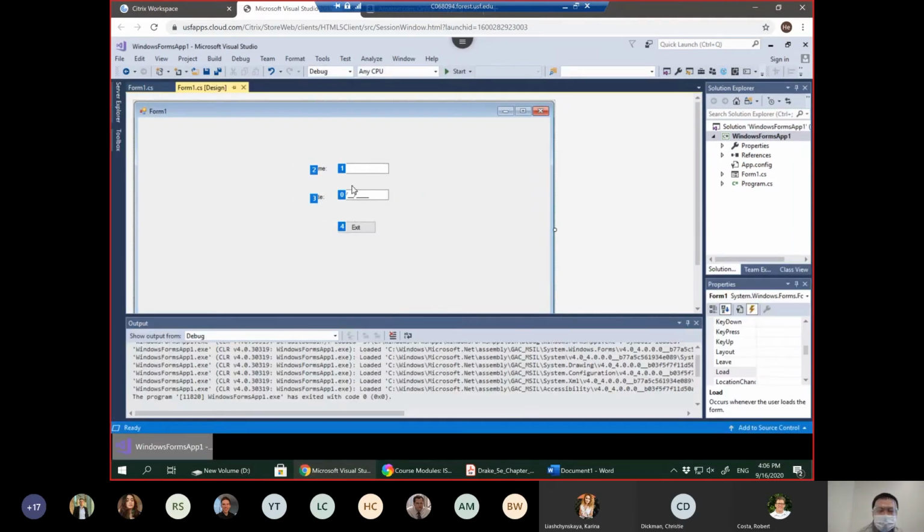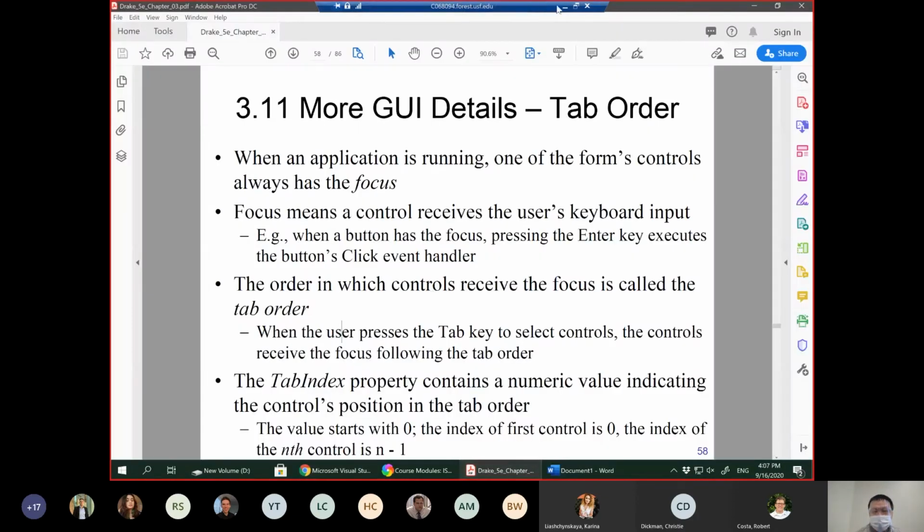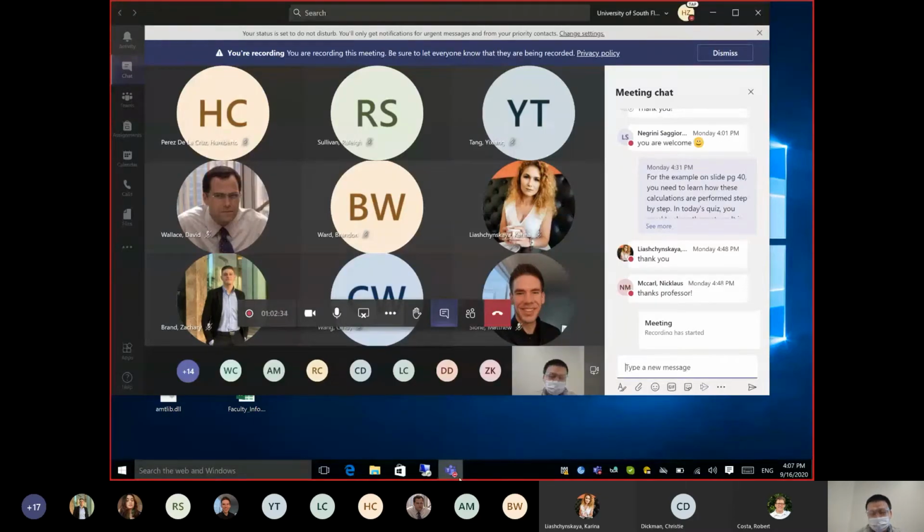Let's change back to the original tab order: 0, 1, 2, 3, 4. This is the tab order. When you are satisfied, click the exit key, the ESC key. Let me see. Good.